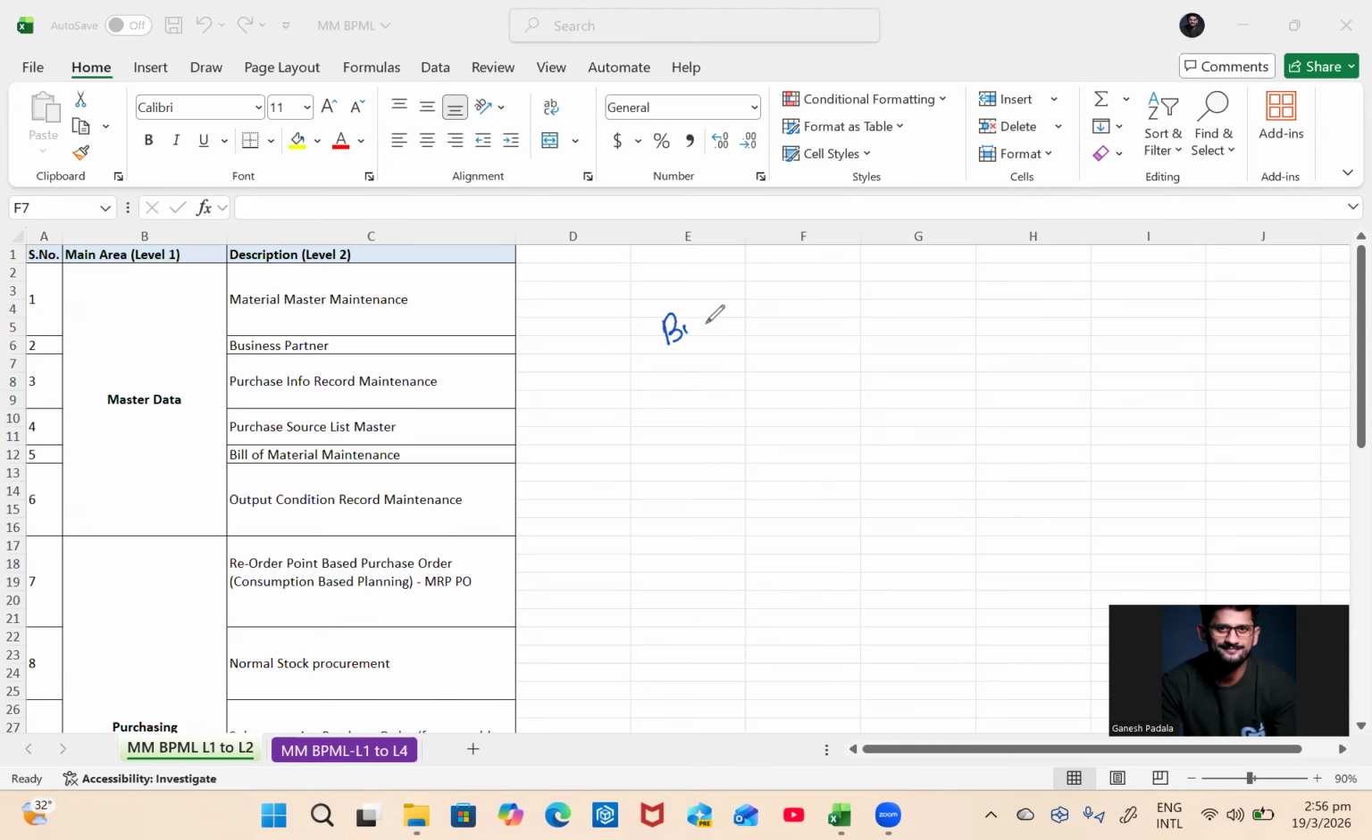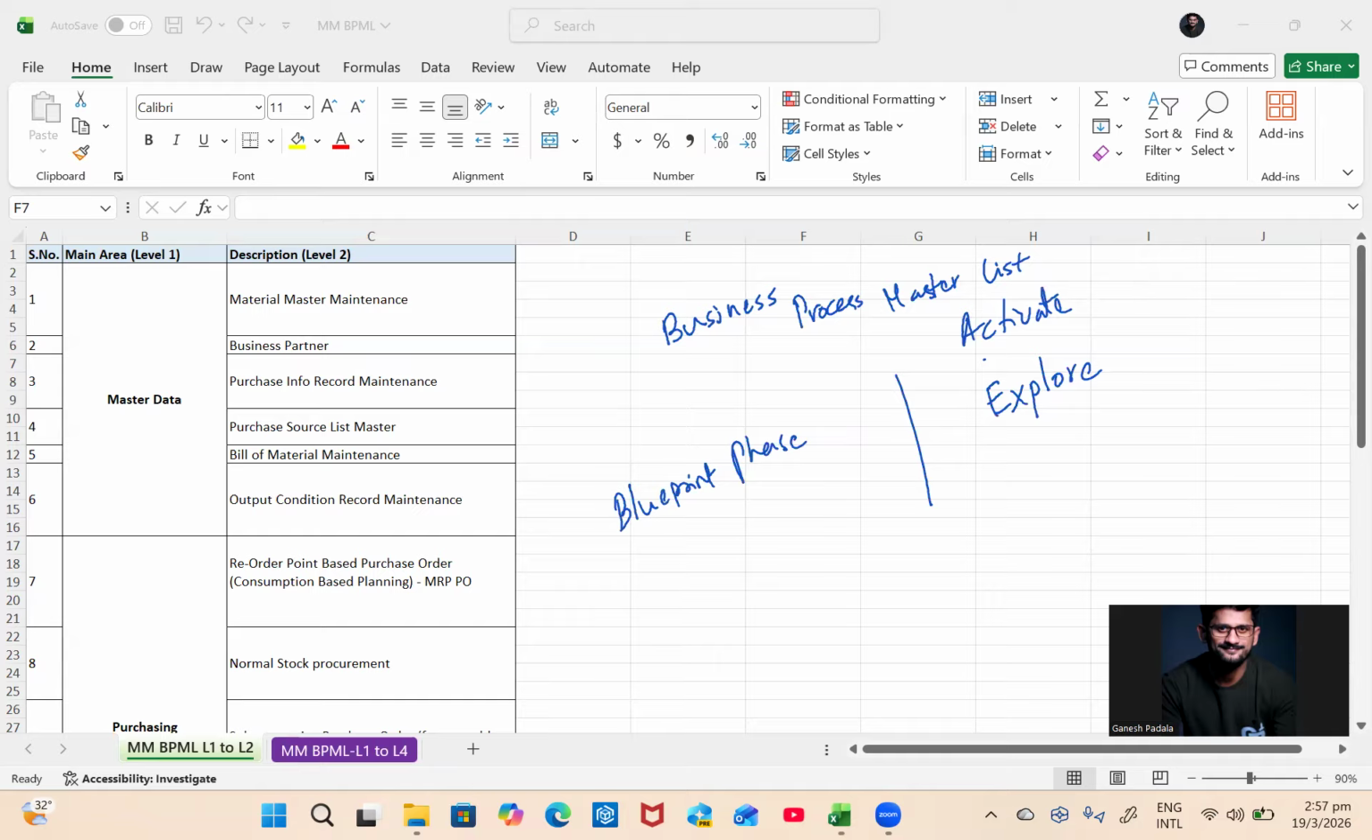So BPML means Business Process Master List. This BPML we prepare during the blueprint phase, if it is SAP methodology. In Activate methodology, we do this during the explore stage. So in the Activate methodology we prepare it during this stage, and in SAP methodology, during the blueprint stage.